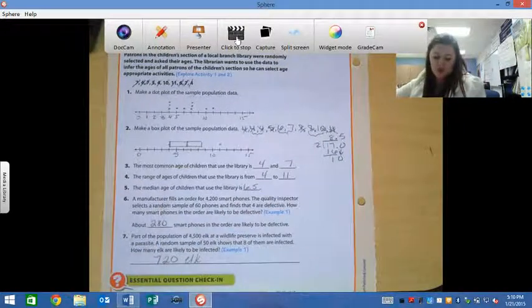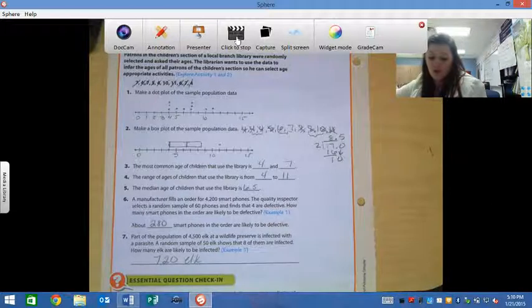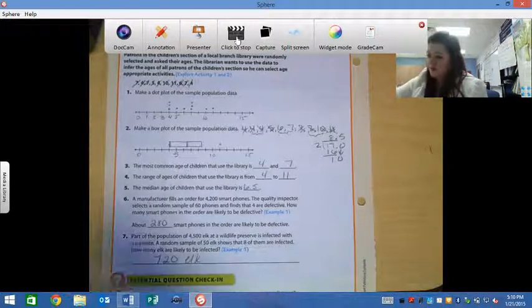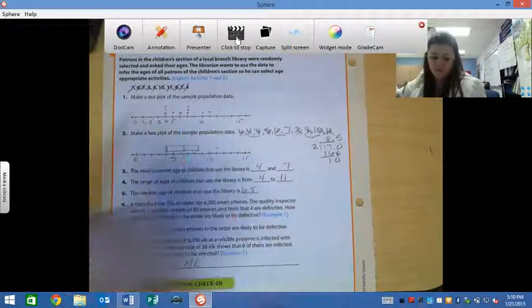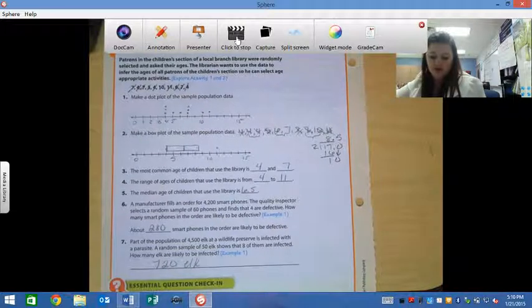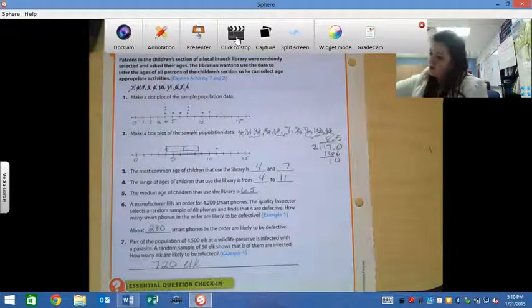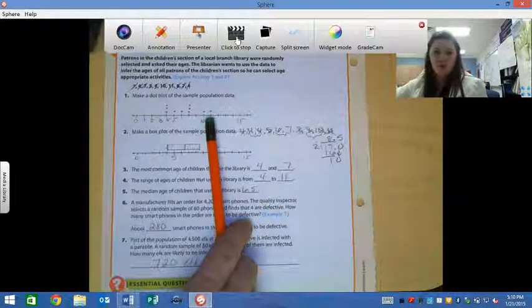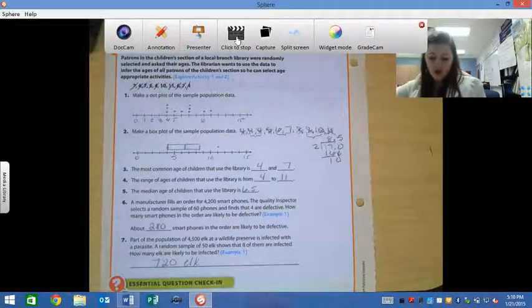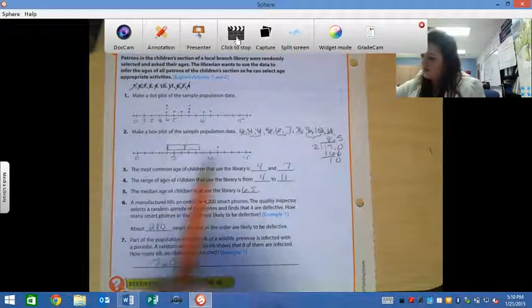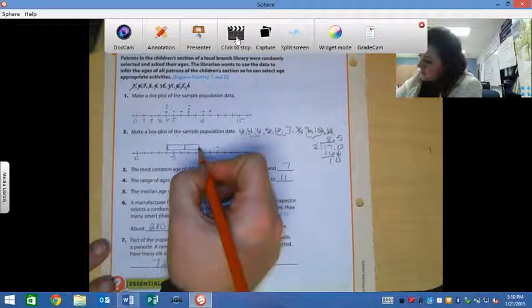Alright, so number 3 says the most common age of children that use the library is 4 and 7, because we have the same amount for each one. The range of the age of children that use the library is from 4 to 11. So we go all the way from 4 up to 11. That's our range in ages. Our median age of children that use the library is 6.5. That's the one that we found right here. Oh, and I forgot to connect my whisker.